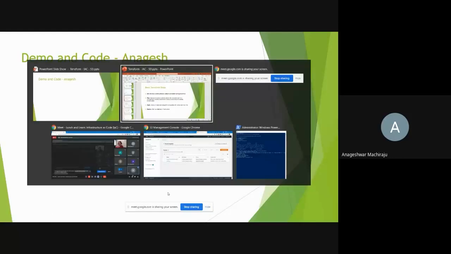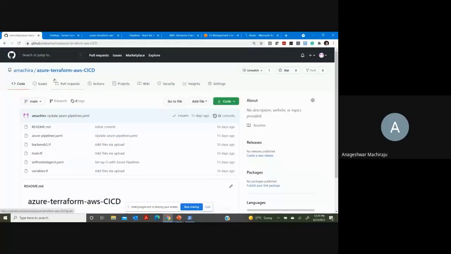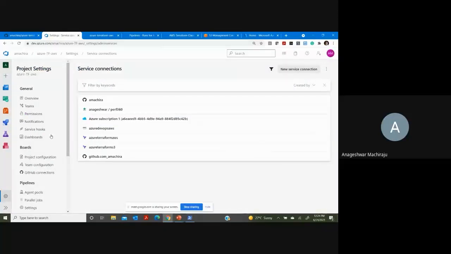For demo purposes, I have my screens ready. This is my GitHub repository, and as I mentioned, we can put the code here, or we can also send it here. As Rakesh mentioned, in project settings we can have multiple things, including service connections. He had only Azure, but in my case I also added Azure DevOps and AWS. I also have my Docker container and other things that I can add to my service connections.